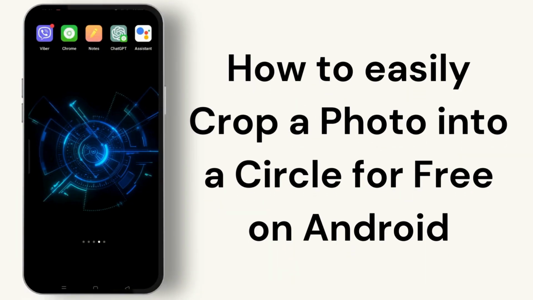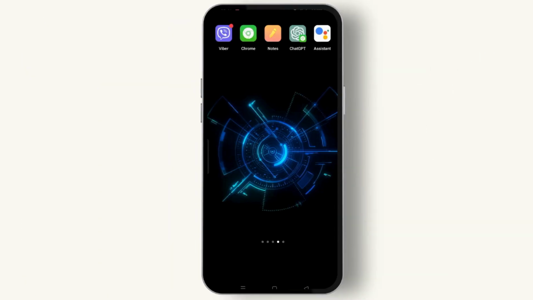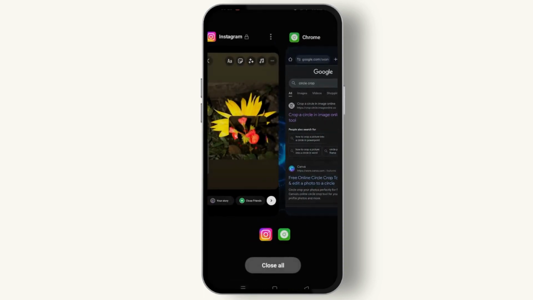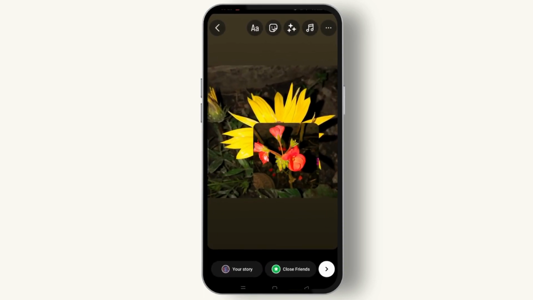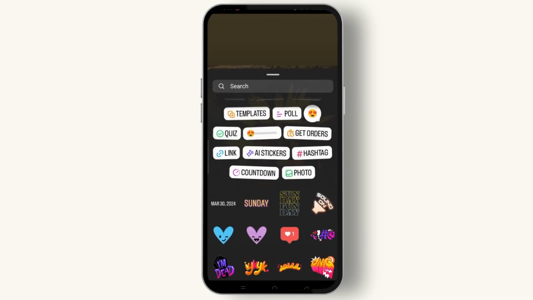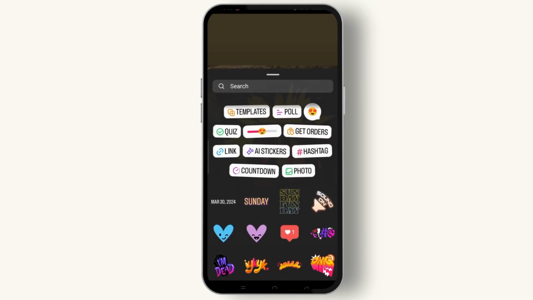How to easily crop a photo into a circle for free on iPhone or Android. Suppose you are on Instagram and add any story, then here you can tap on the sticker icon at the top of the screen and choose any photo by selecting the photo sticker here.